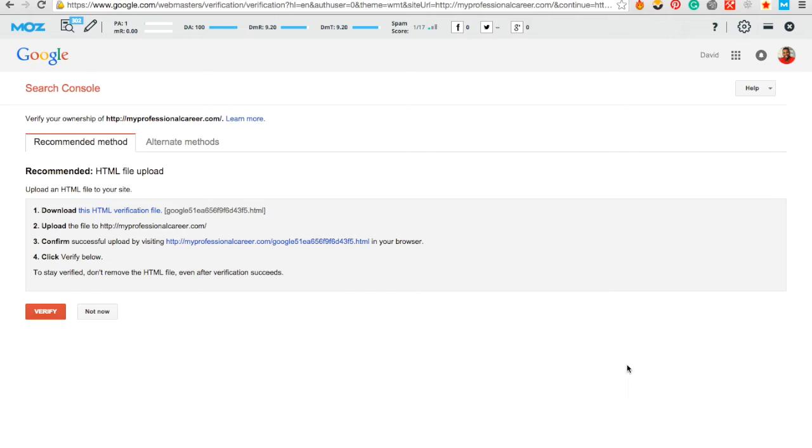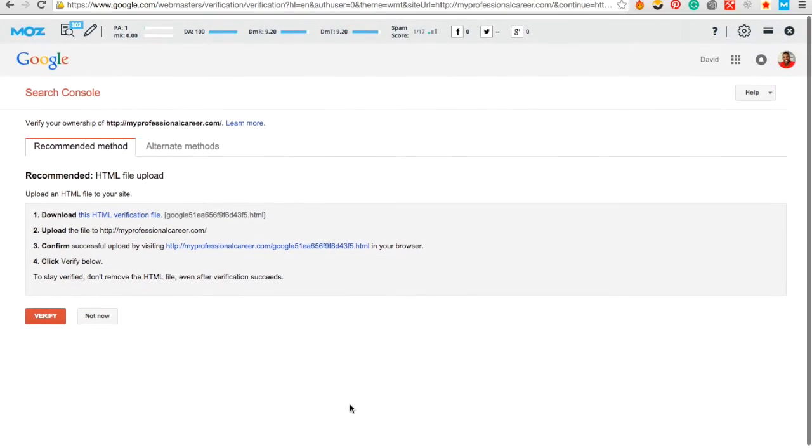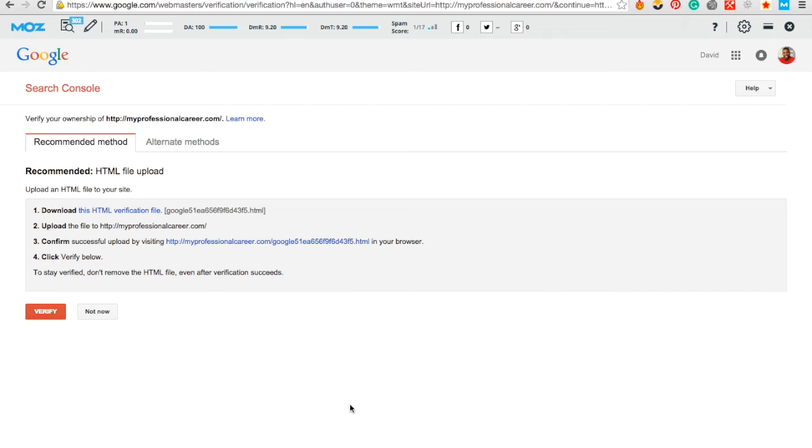The first one is to upload an HTML file. What this means is you upload an HTML web page to your web server, and you would usually do it through an FTP, that's a file transfer protocol. You can use something like FileZilla. I don't have FileZilla to show you, but FileZilla is one popular one.